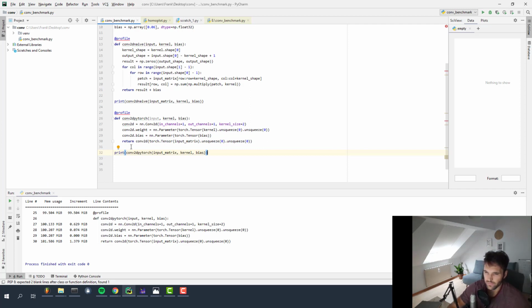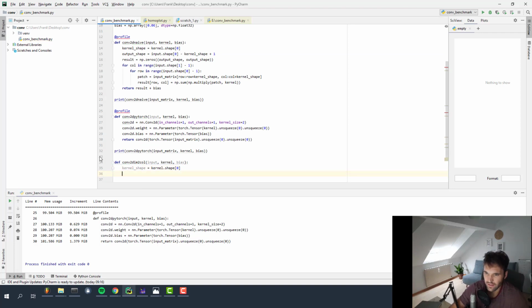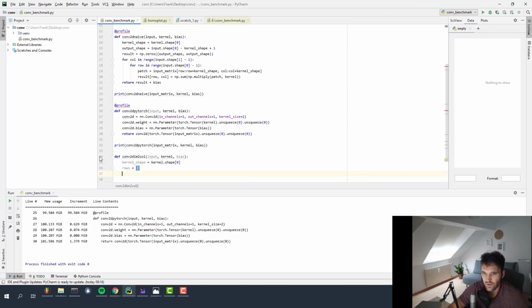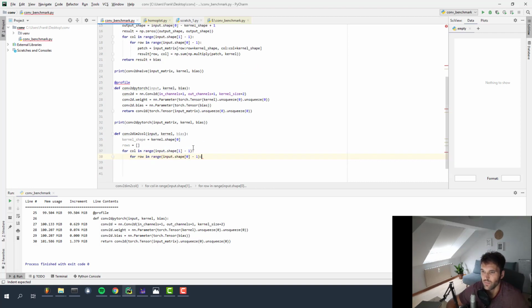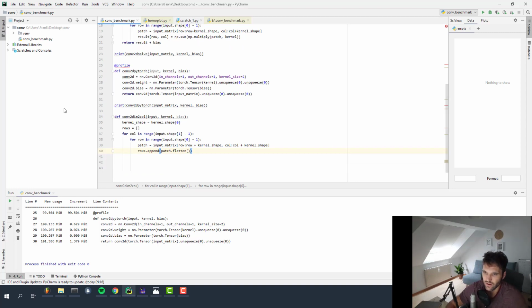All right, how does this work? Again, let's call this conv2d, this time im2col, and the function signature stays the same. Again, we extract the kernel shape first, and this time we create a list, which we call rows, so the rows are saved here. And again, we take the same loop as above, with a little difference that I will talk about in a second, and we will also extract the patch right away. So until here, there's really no difference, but what we do now is we append this patch to our rows list, but we flatten it first. And this way we basically flatten the patch and append it to our row vector.